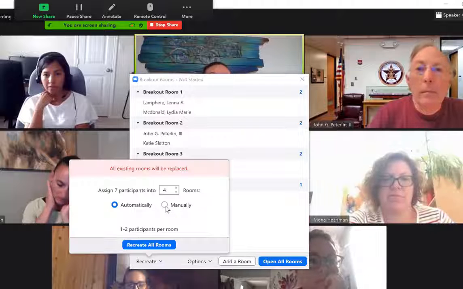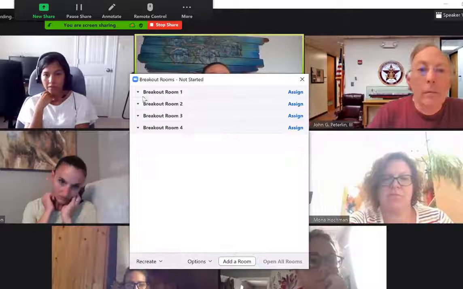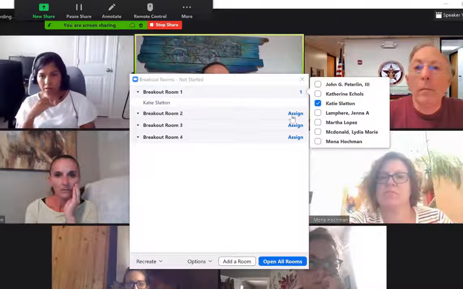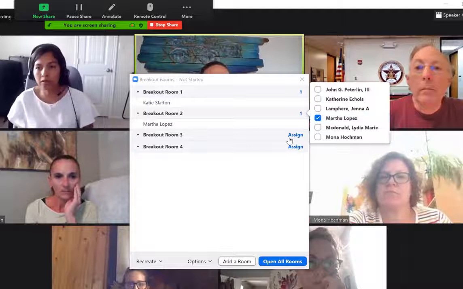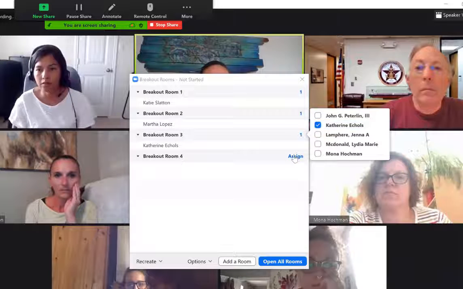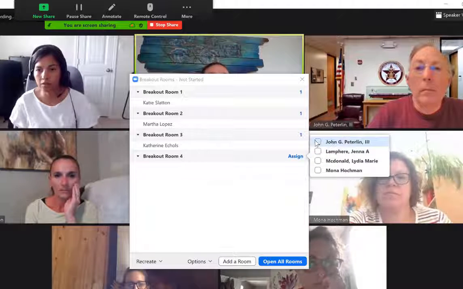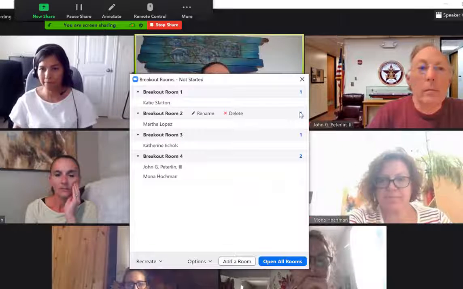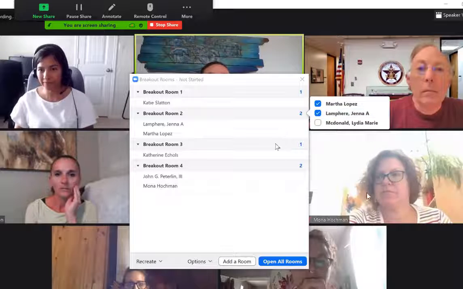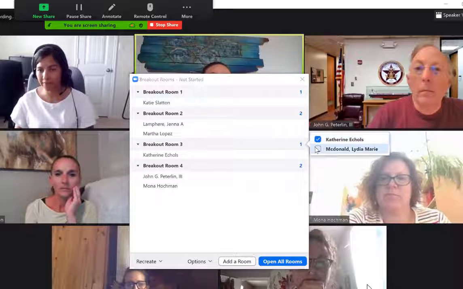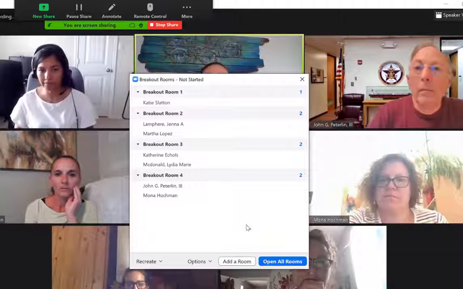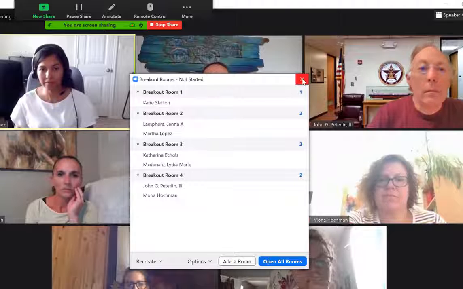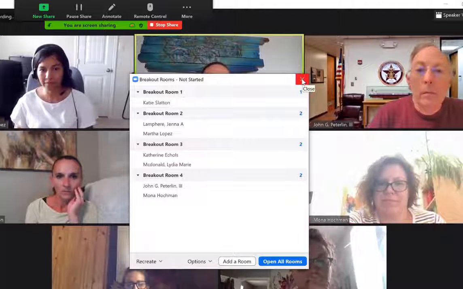But if you want to try the manual function, you can do this. And you can hit the assign button and say, all right, Katie's going here. Martha's going here. I'm going to put Catherine here. So this is what it looks like if you did it manually, which for a large class would be very tedious. For a smaller class, you might want to do that. But if you have specific groups that you want for a reason, this is a great functionality to do. So that's the difference between the manual and the automatic. And that's about everything that you can do in here before you actually go into breakout rooms.